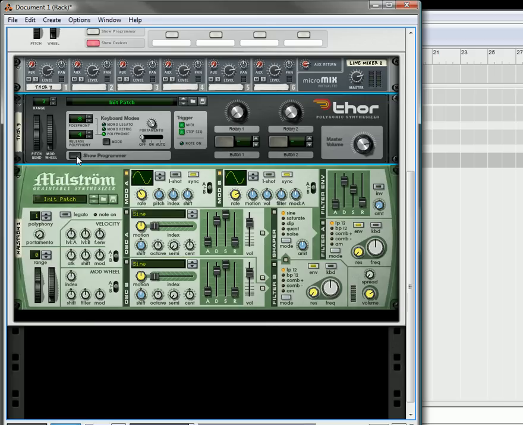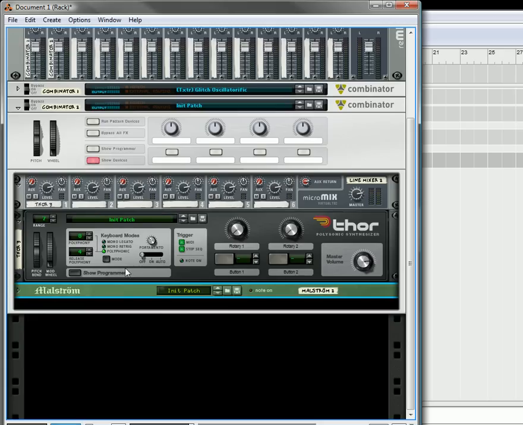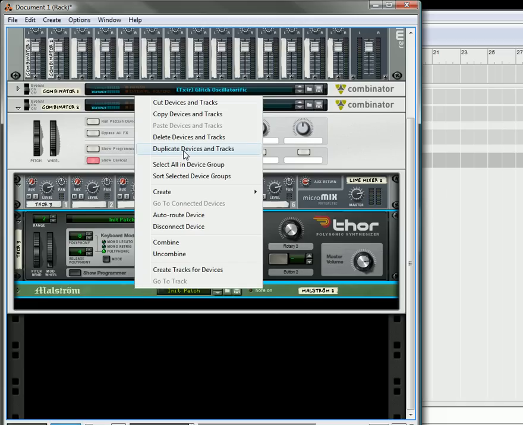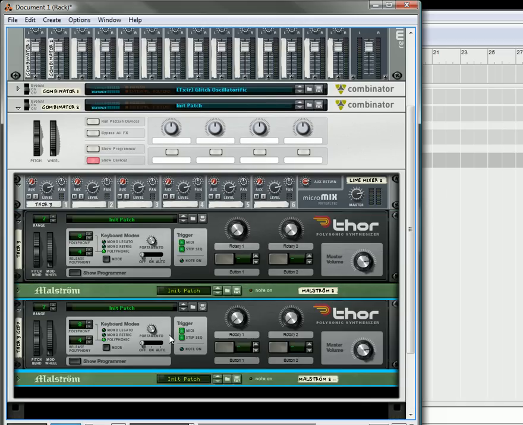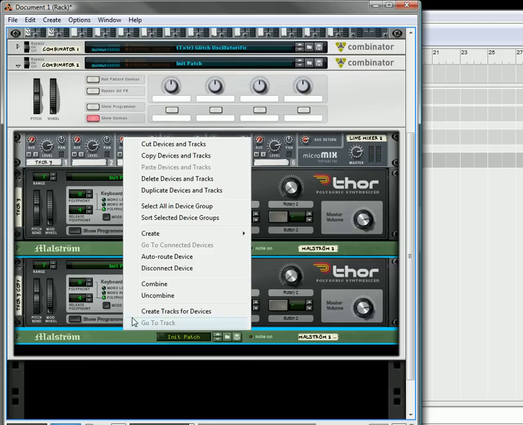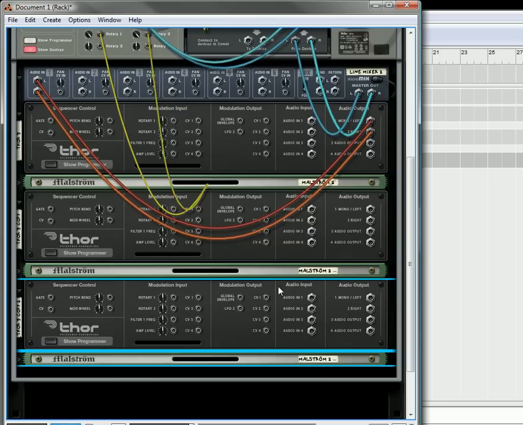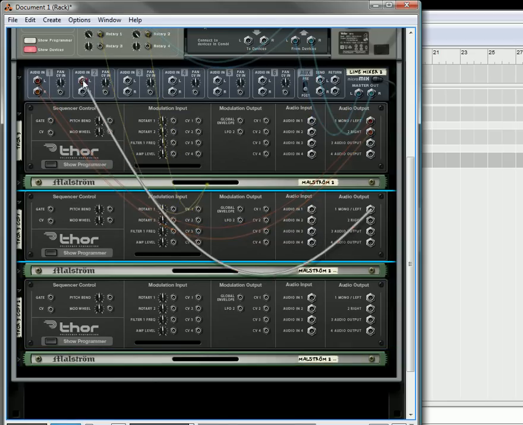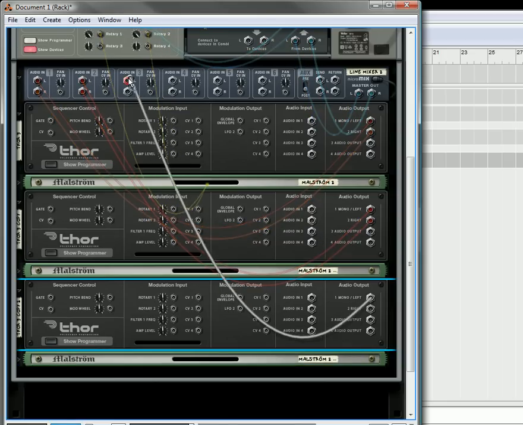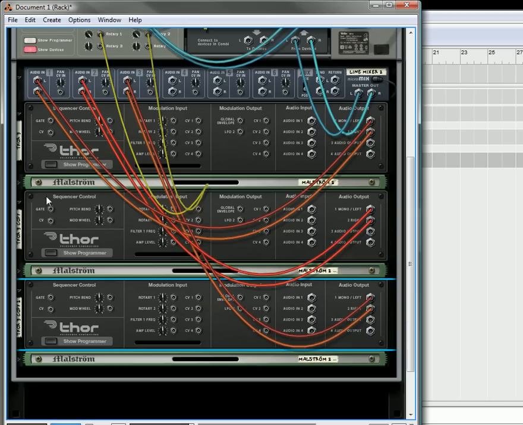So right now, let's close this up. Let's close this as well. Let's take both of these. Hold down Shift so that both of them are selected, and then right click, duplicate the devices and tracks, and then do it again. Duplicate the devices and tracks. Let's flip it around. We're going to send both of these Thors into their own channels. So we now have 3 Thors going on.